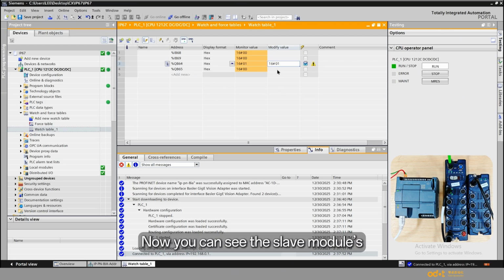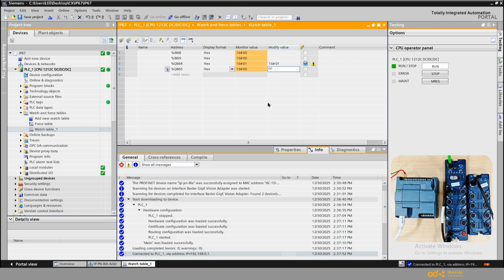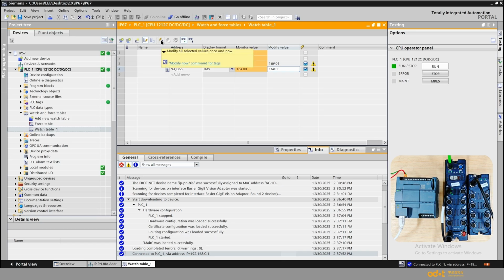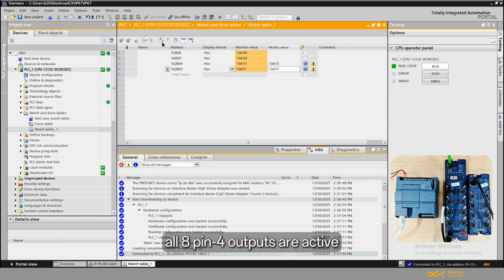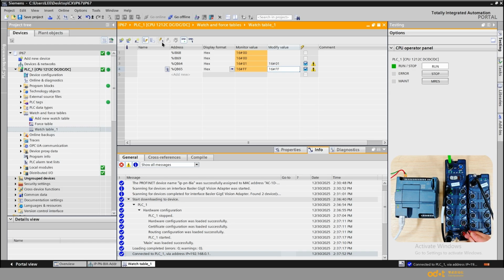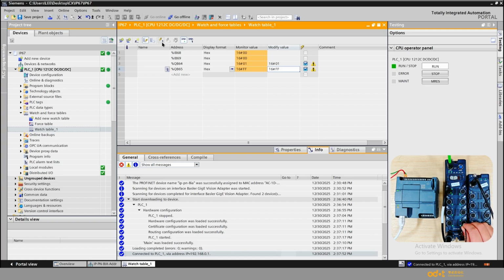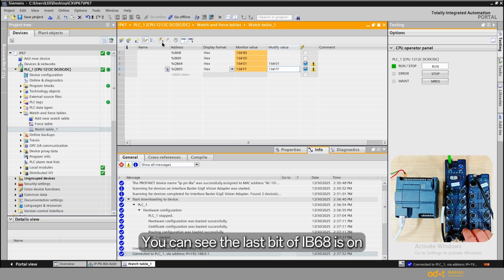Now you can see the slave module's UA LED is steadily on, indicating auxiliary power is supplied. Now, for example, I output 8 points on the master. You can see all 8 pin 4 outputs are active. Then we give an input to pin 2. We give input to the last port module. You can see the last bit of IB68 is on.